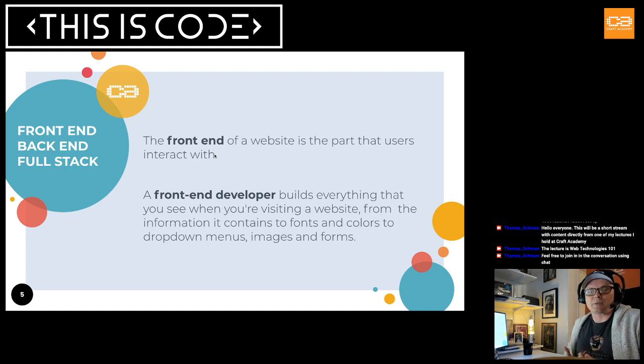That is something that we often refer to as the front end of a website, and that is generally the part of that application or collection of files that the users interact with, that is actually visible on the screen, in the browser that the user is currently using.